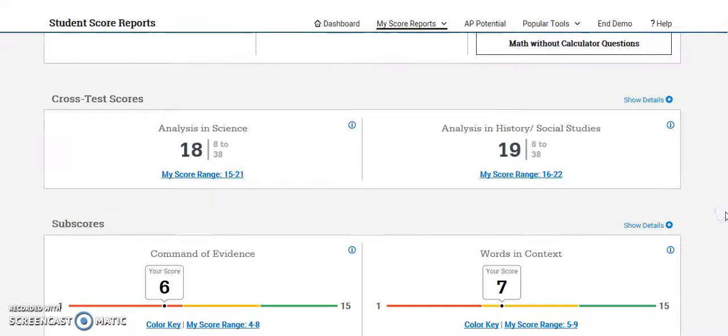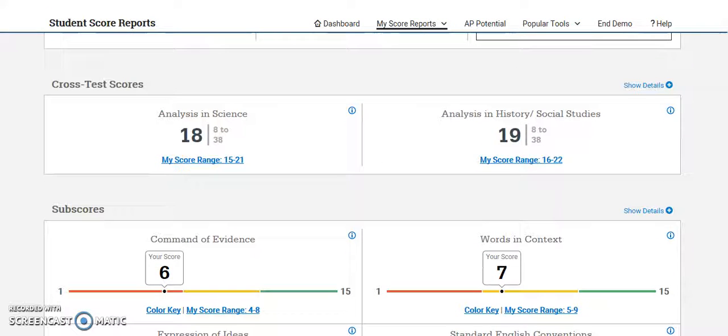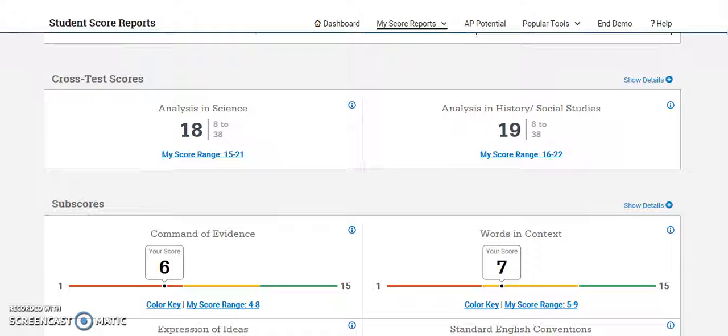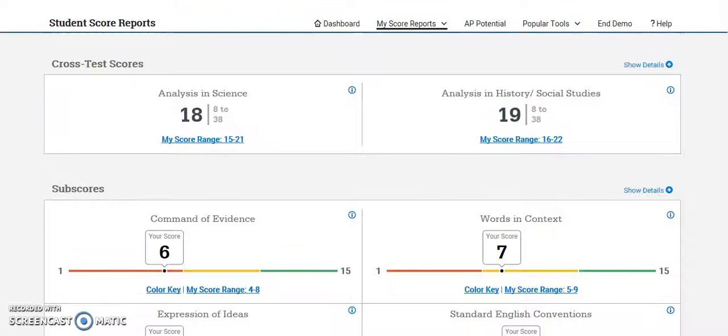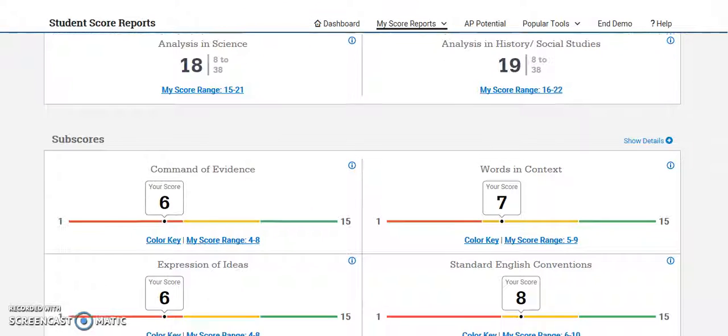Okay, and then you have your cross-test scores. So this just shows how you did with questions that have the science and social studies integrated. So, they did not ask you questions specifically related to your knowledge in areas of science and social studies, but they did integrate those two content areas throughout the test with their questions.